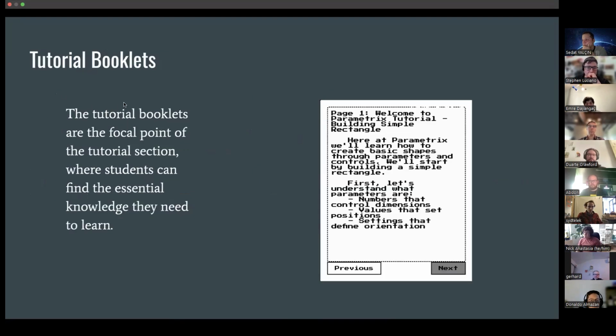The main point of the tutorial section is the tutorial booklets. The tutorial booklets give students the knowledge they require in parametric designing, and they're not a monotonous medium. Firstly, they prompt the student to think about what to do in the next step, how to design it, how to create the certain prompt, and then the knowledge is given to them. So we create a system where the student first has to think and ideate by themselves, creating a better and more engaging learning process.